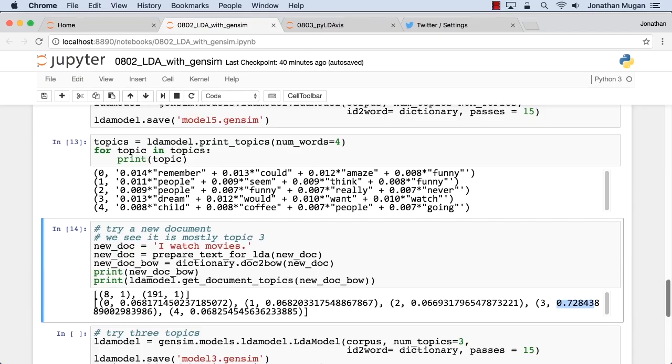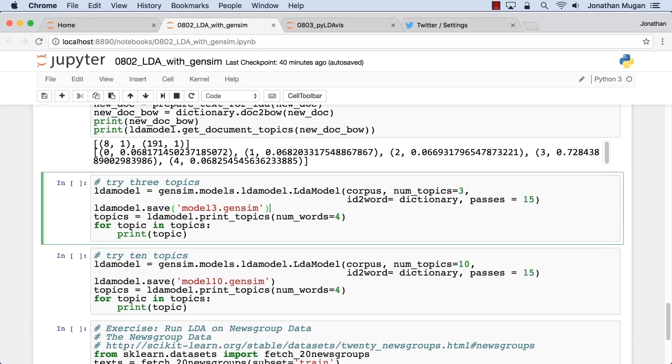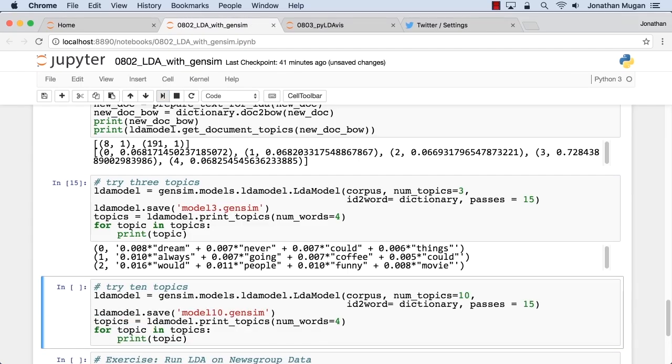So you can also run this at different resolutions, so to speak. In this case, we have 5 topics. We can run it with 3. We're going to go ahead and save the model. We're going to do this each time because, like I said, we're going to visualize in another video. So topic 0 is dream, never, could. Topic 1, always, going, coffee. I tweet a lot about coffee. And topic 2 is the movie topic.